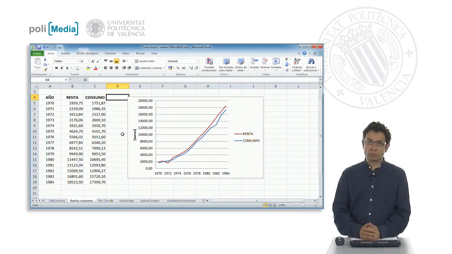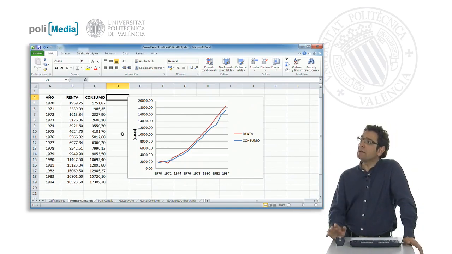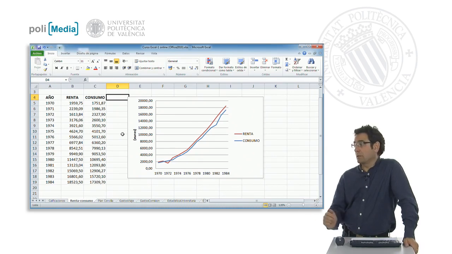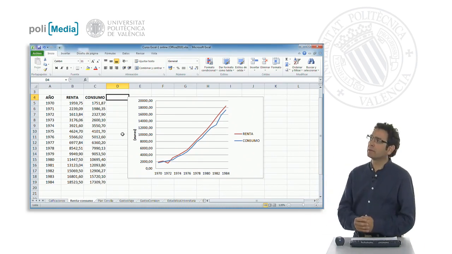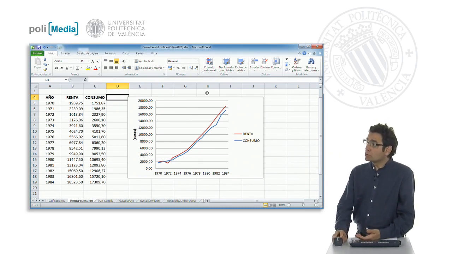Well, we have our chart created from the Excel data. We have done it in a very straightforward way. And we see that we have to improve necessarily its presentation. For example, it has no title to indicate what it's about.